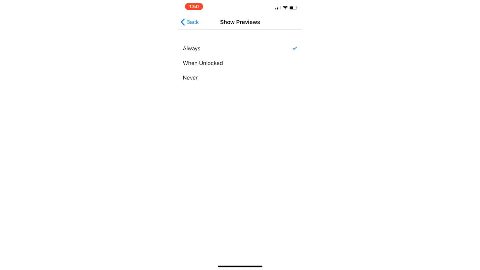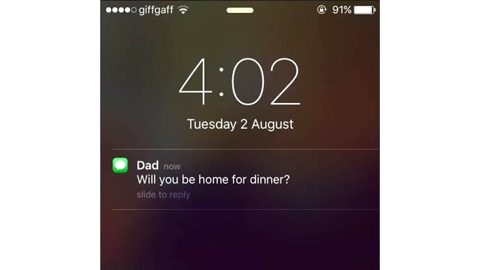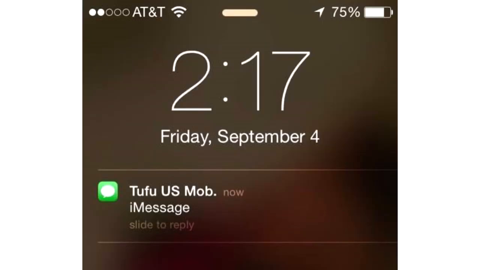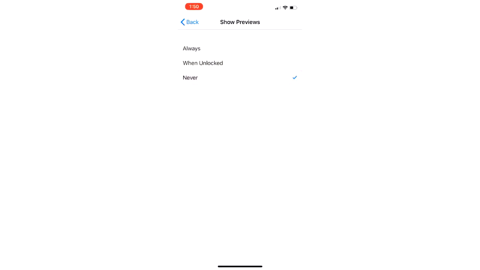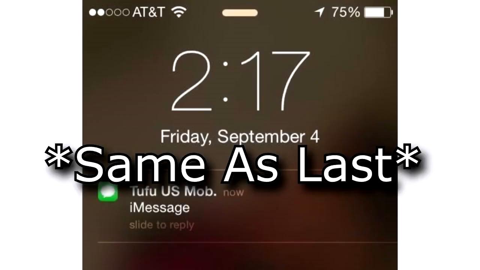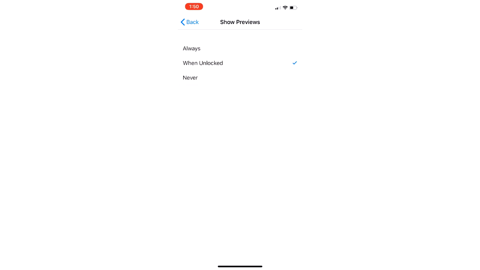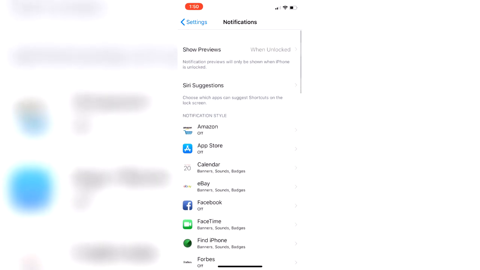There's always, which looks like this. There's when unlocked, which looks like this. And then there's never, which looks like this. So I'm gonna keep it on when unlocked because I believe this is the safest and no one should know your password anyway, so it doesn't matter if it's unlocked because you're gonna be the only one on it when it is unlocked.